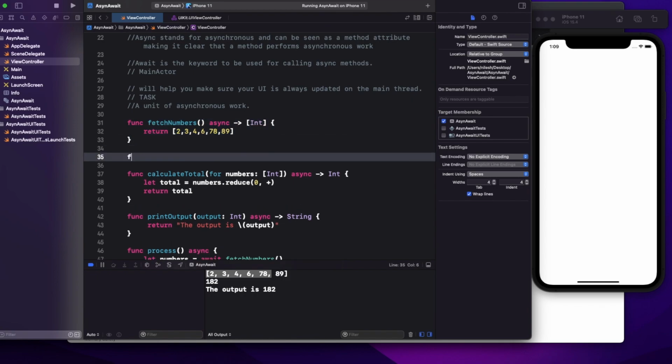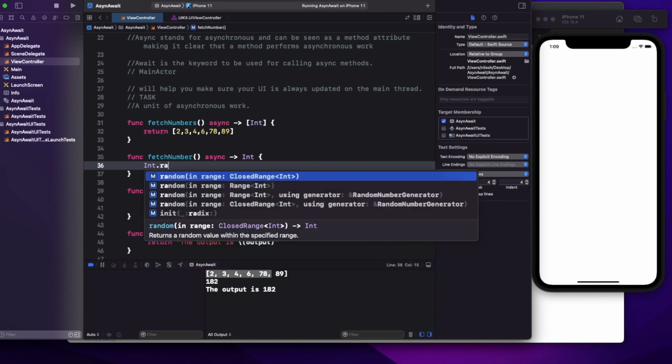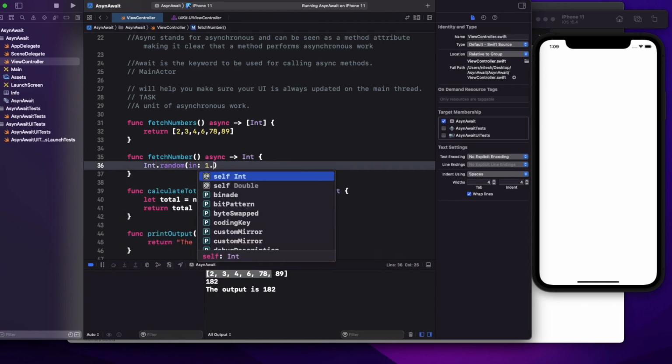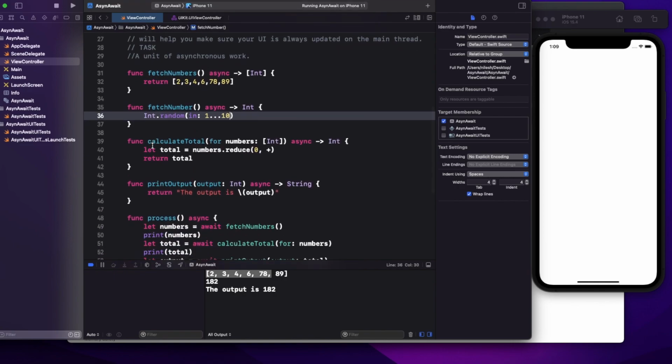Okay, now let's say that instead of having this fetch numbers which returns me a list of numbers, I have a function fetch number. This is also an asynchronous function, and it returns me a normal integer. I'll use the random function, in the range of 1 to 10. Now I want to fetch three numbers. I want to fetch them in parallel, because my intention is not to wait for the first number before fetching the next number, and then the next.